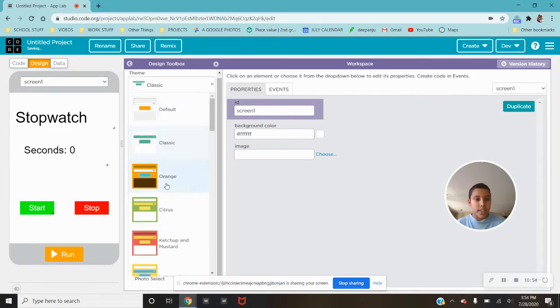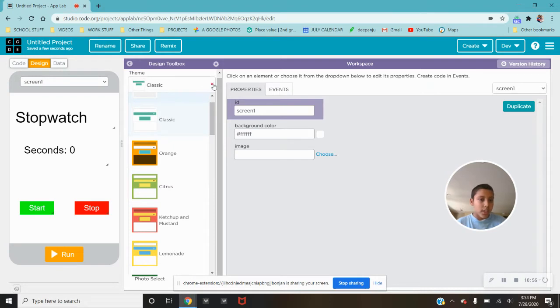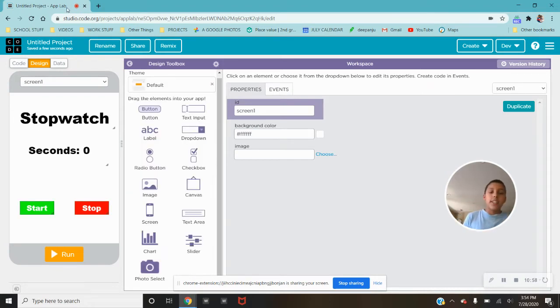And yeah, so I'm going to put this website in the description below. But as you can see, it says code.org, studio.code.org/projects. And you're going to have to sign in. So just sign in with Google and create an account if you don't have one. And yeah, the link is in the description below.